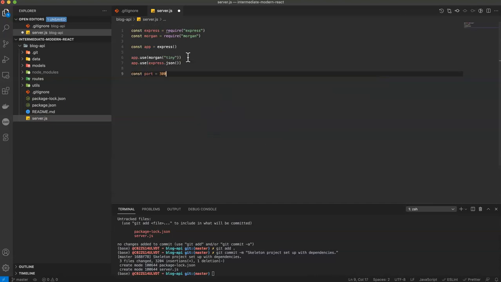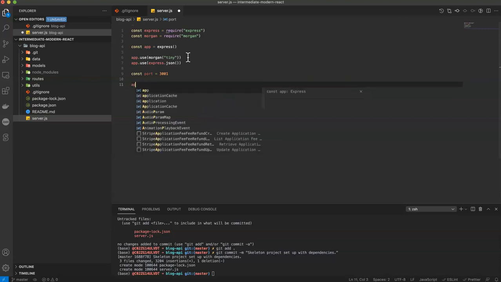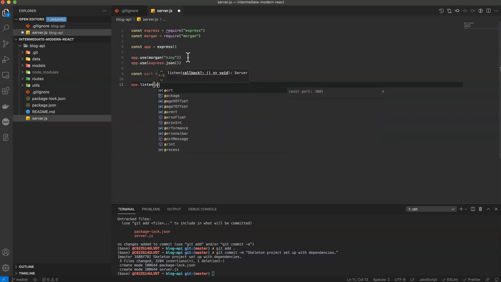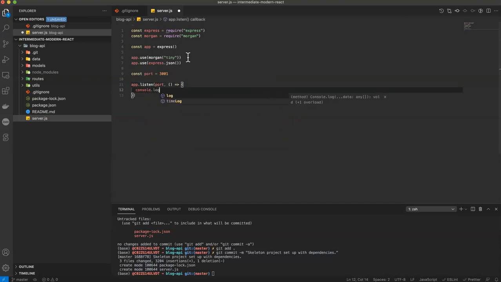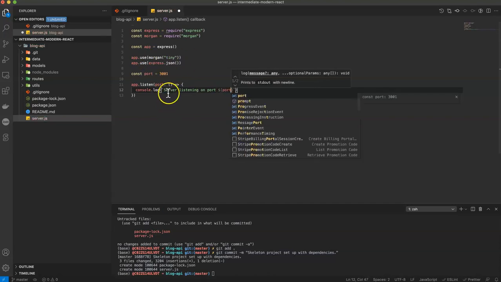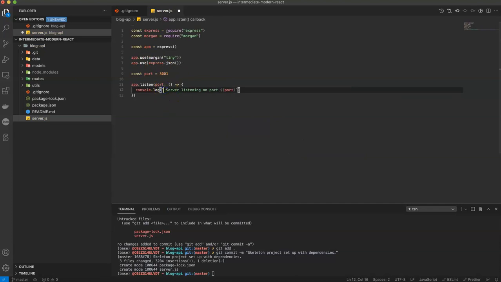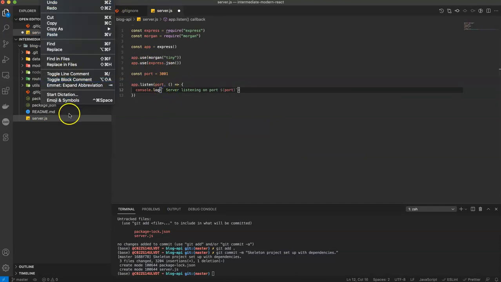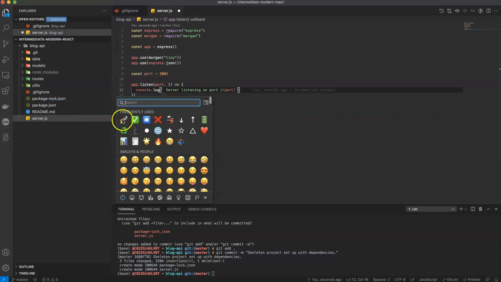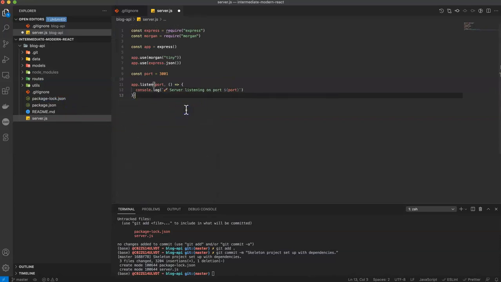We're also going to set the port to 3001, and then we're going to set our server to listen on that port, and when it does, we are going to console.log "server listening on port", and we're going to interpolate in the port variable, and then we're going to add a rocket ship because it's fun. Fantastic. Okay, we're going to save that. Our server should be good to go.